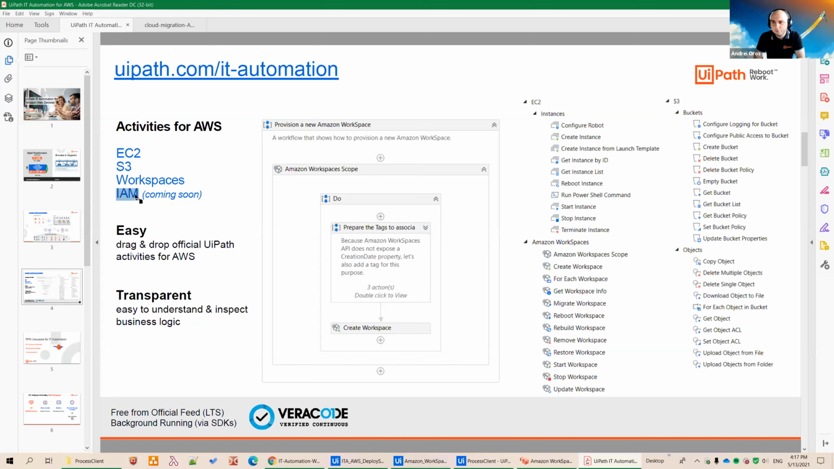We will also be adding more activities based on user request, of course, for the S3 for the storage, right? There we have a lot of feedback, and they're used quite a lot in our RPA processes. So yeah, we will definitely be growing more in this space along those lines.